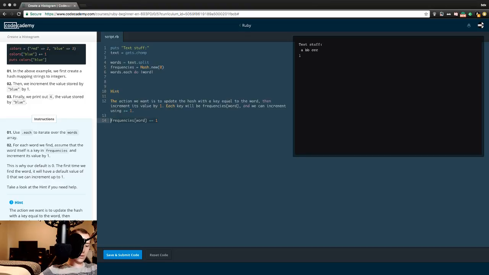Am I just way too literal? I think there was some subtlety, some reading between the lines, and all I did was just read the lines. Loop over words, and for every word, put it in the frequencies hash. You set the value in the hash like hash key equals value.